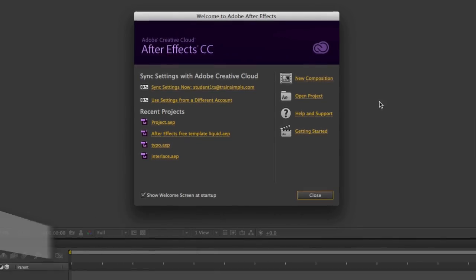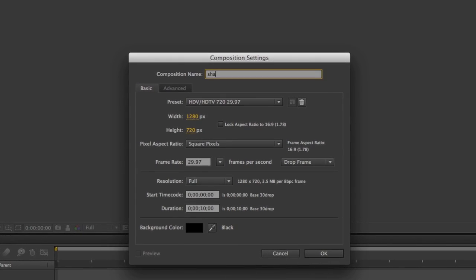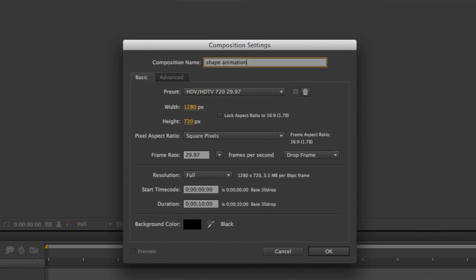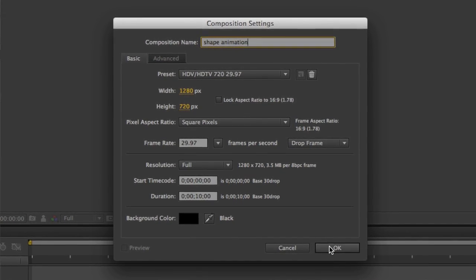To animate the shape, the first thing that we're going to do is create a new composition. Inside the new composition dialog box, I'm going to go ahead and give this a name of shape animation. You can set all other parameters to whatever your needs are and click OK.